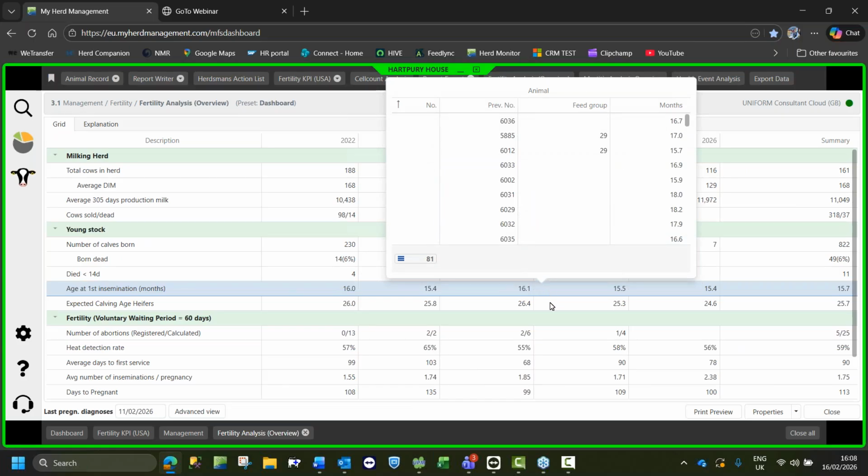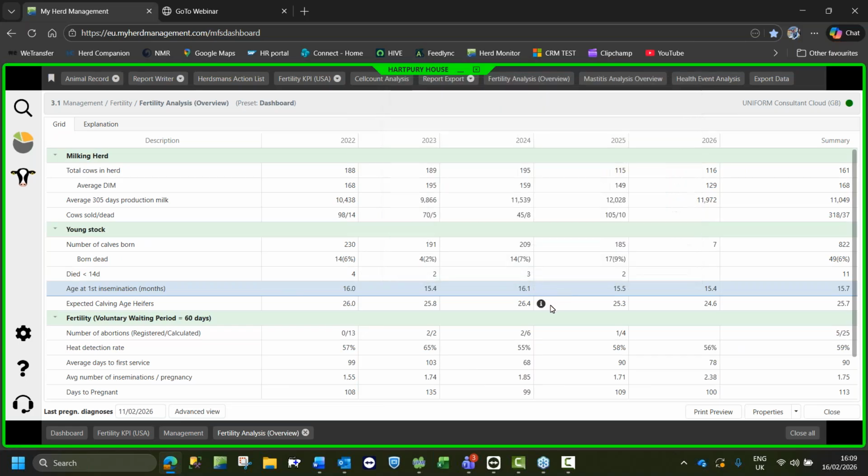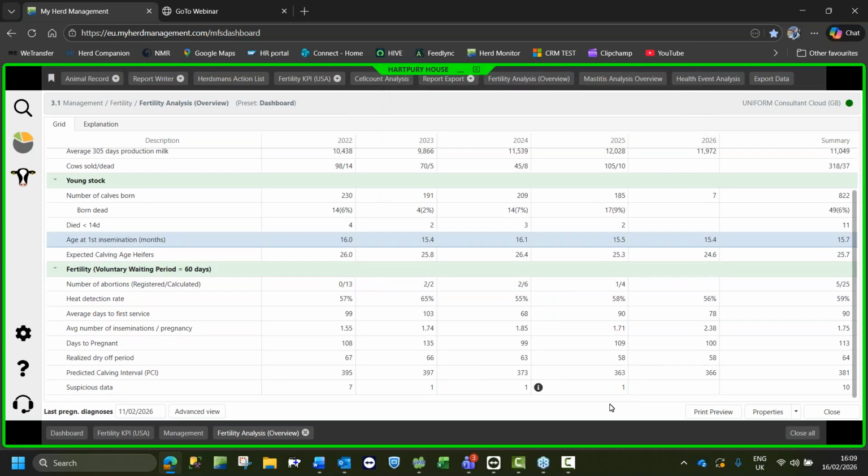And obviously we can sort on months, so we can look at the youngest ones and we can look at the oldest ones. So I think it's important you can always see the data behind the calculation. And we can see there on expected calving age, everything is pretty much under control. Then if we scroll down, we then get a summary on the cows. So we've got the scroll bar on the right hand side, and we can see days to pregnant. So quite a big change there in 22 and 23, right through to 24. Average days to first service, again, we can see a big difference. And the number of inseminations to get the cows pregnant, so we're a little bit higher at the moment in 2026, along with the predicted calving interval.